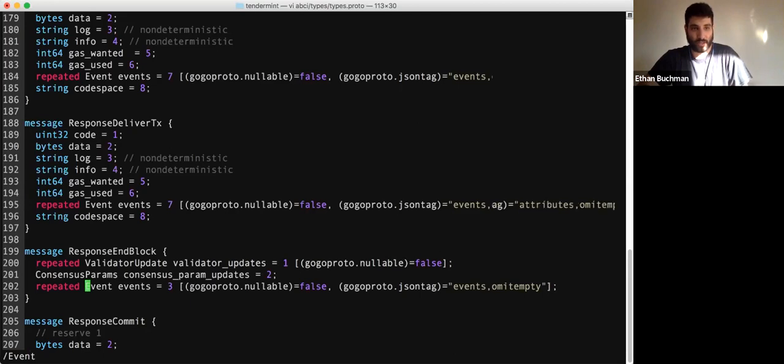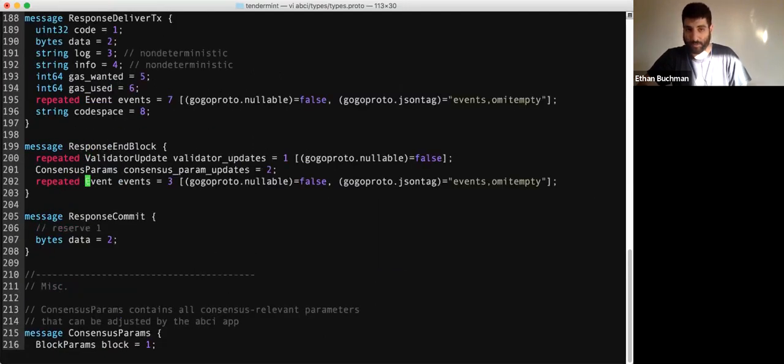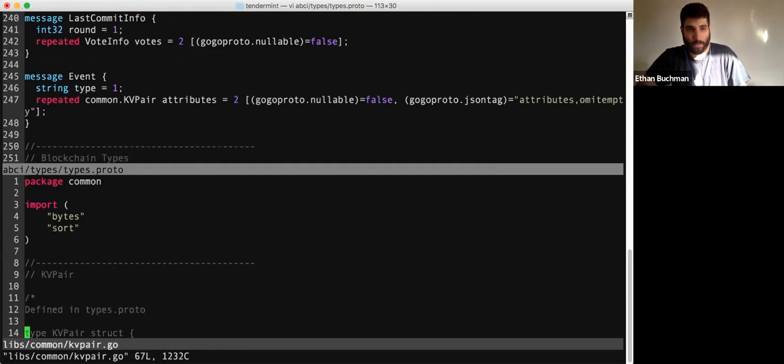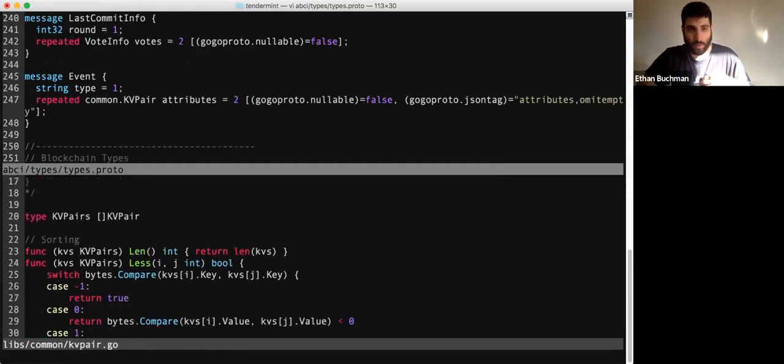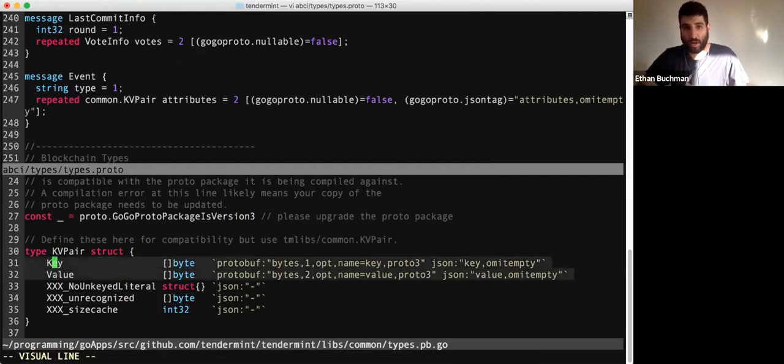If we look at what an event is, it's quite a simple system. Every one of these things returns a list of events, and an event itself has a type and a list of key-value pairs. The key-value pairs are exactly what you would expect. It's basically just a key and a value. They're arbitrary bytes. They are also generated by protobuf, but that file is in the libs common.